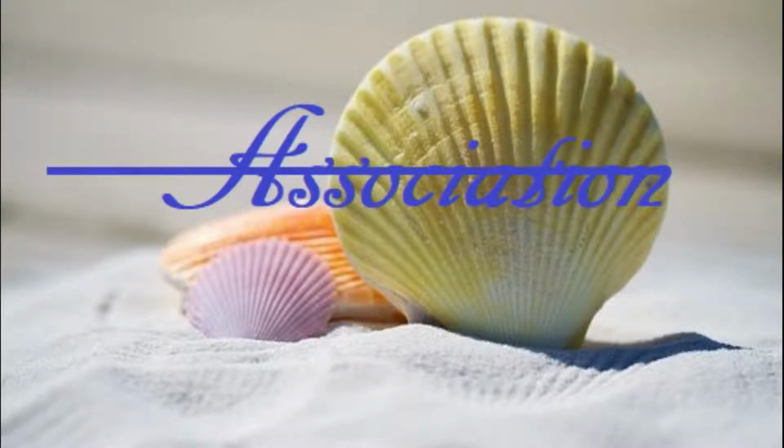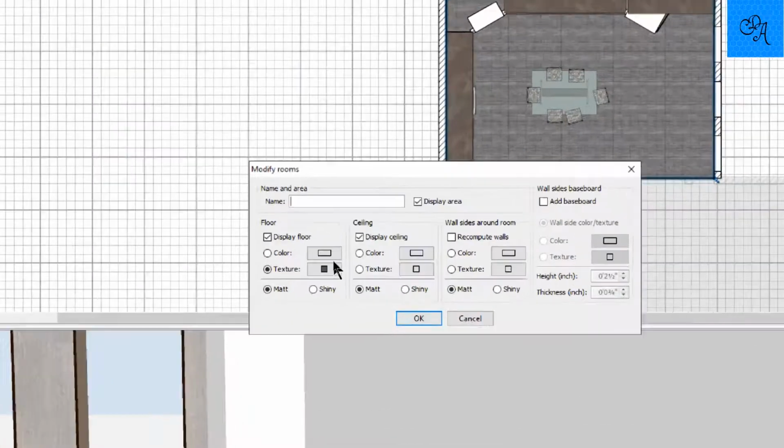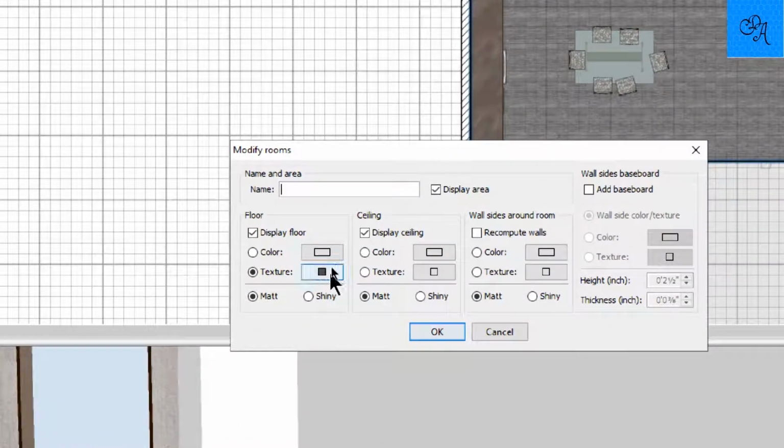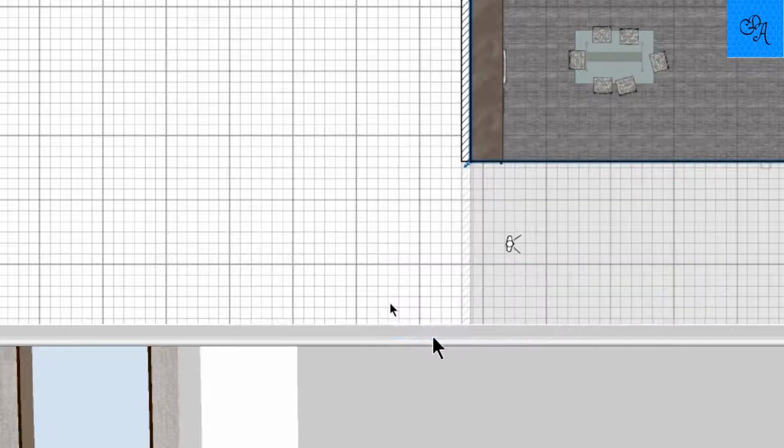Alright, so a little tip here. We want to carry the hardwood laminate, I think it's a laminate, over to our living space. So I'm going to click on the kitchen floor, and there's our hardwood right there. I'm not going to do anything except click OK, and then click OK. And then I'm going to go to the living space. I'm going to click the floor here.